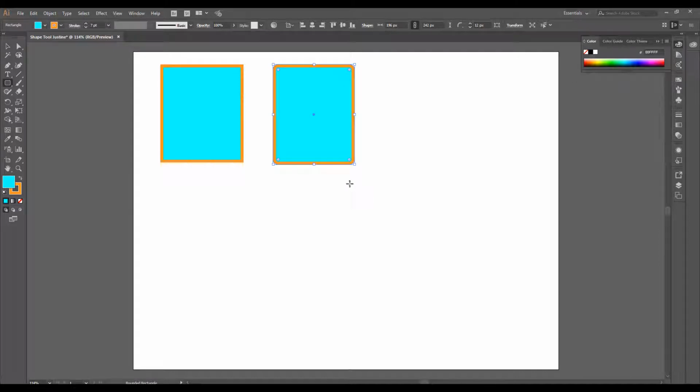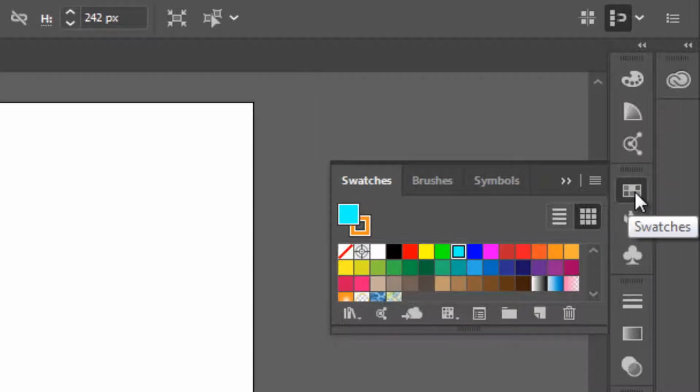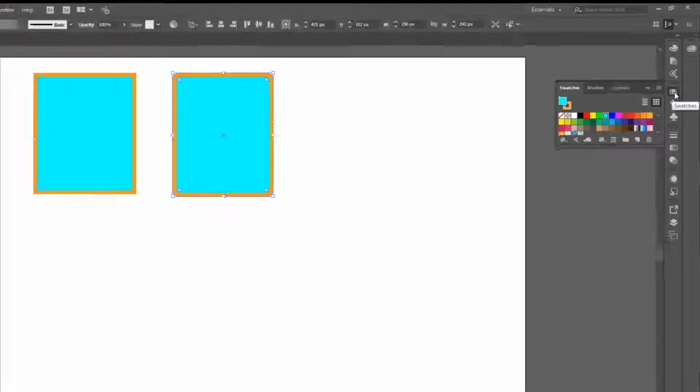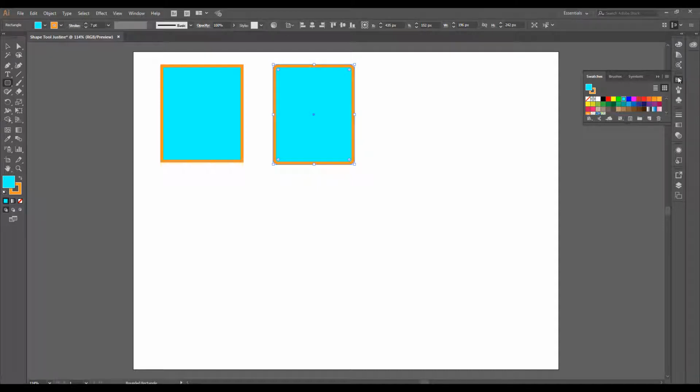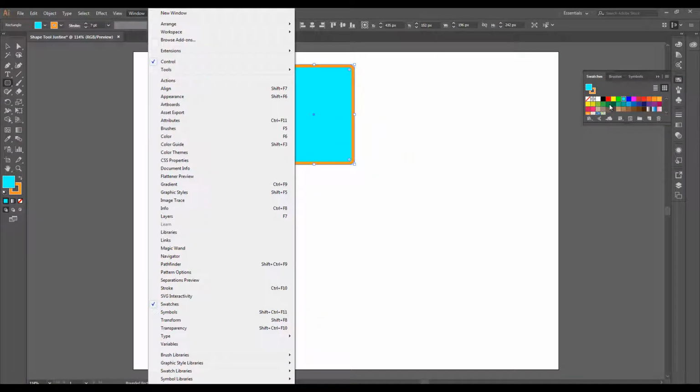So now for this one, I'm going to show you a different way to change the color, and that is to use the Swatches panel. Right now, the Swatches panel is open by default over here on the side, so I can just click it, but sometimes the Swatches panel might be closed. So in order to find it, you would go to Window, and these are in alphabetical order, so you would go down here to Swatches and click that, and then this panel would pop open for you.